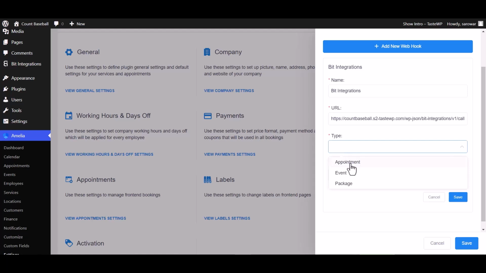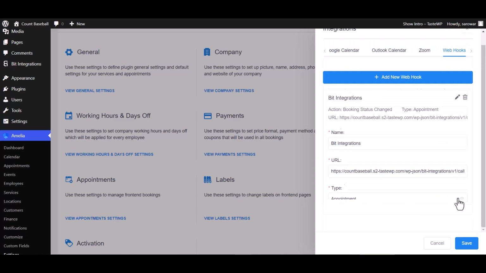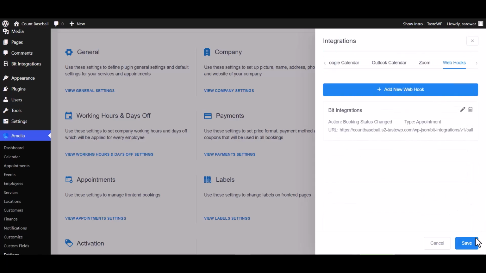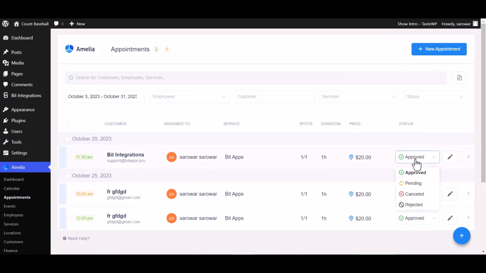Choose here your desired type. I am choosing the appointment type. Also, choose here your desired action. I am choosing booking status changed. Save. To fetch data, go to appointment and change the status of the appointment from approved to pending.